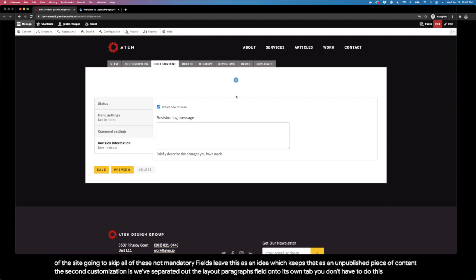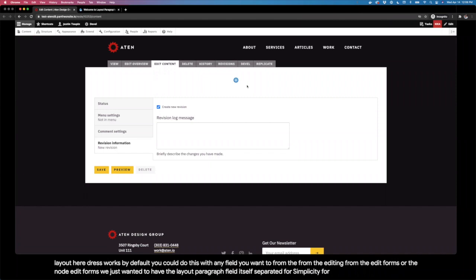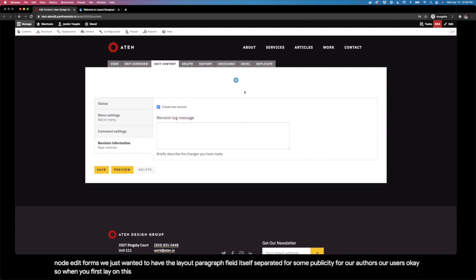You don't have to do this. It's not how layout paragraphs works by default. You could do this with any field you want to from the edit forms or the node edit forms. We just wanted to have the layout paragraph field itself separated for simplicity for our authors and our users.